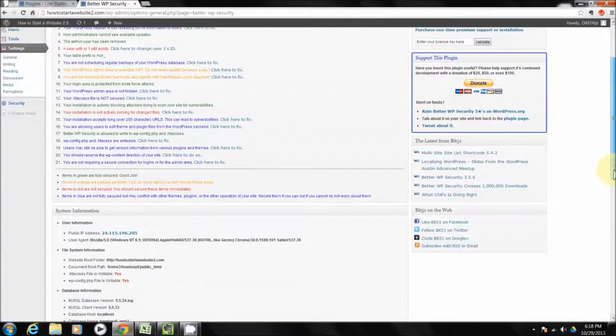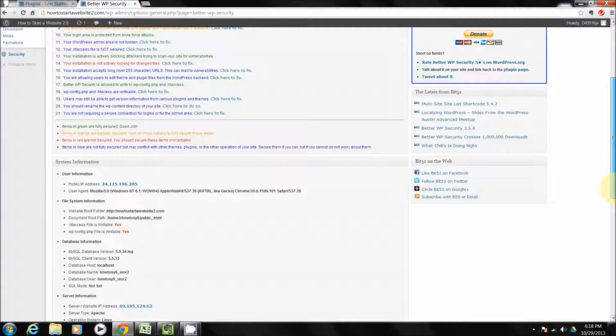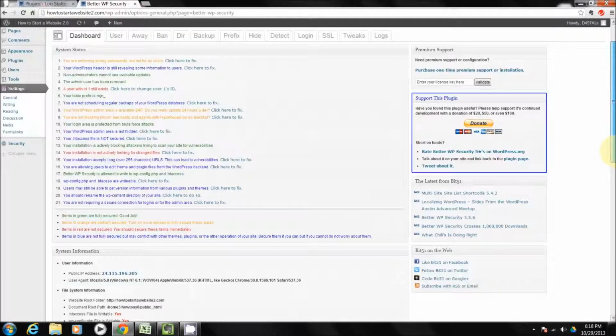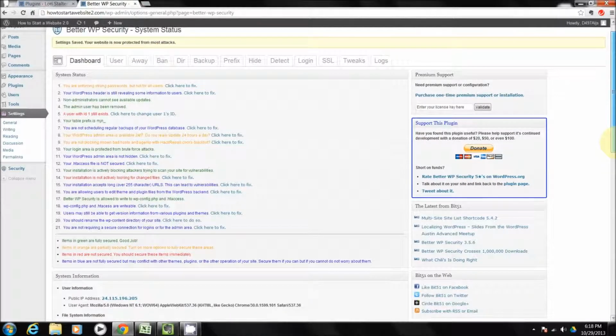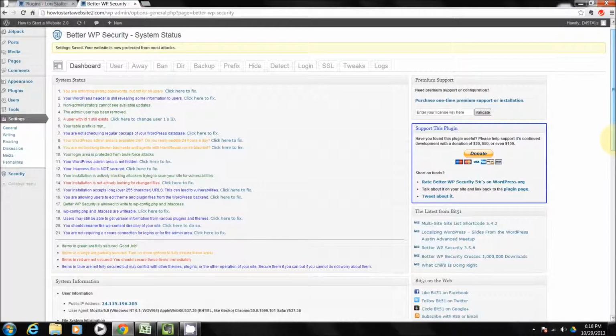Like I said, you're trying to lock some things down, but you don't want to get too crazy with this because you can lock things down to the point that you end up blocking legitimate users of your website. In fact, I had one website where I went really crazy with the settings in here, and I kept locking myself out of the website, and that's not a good thing.